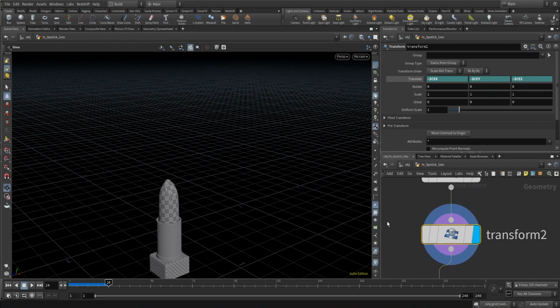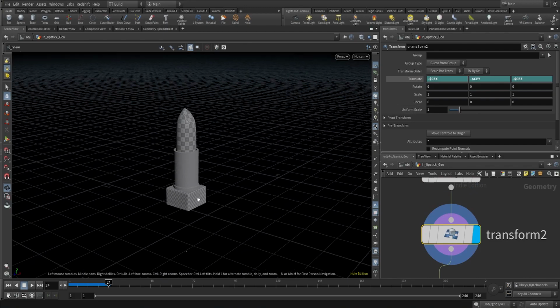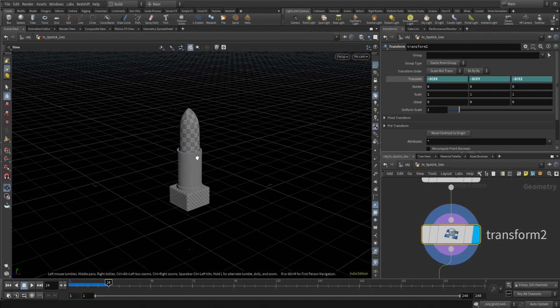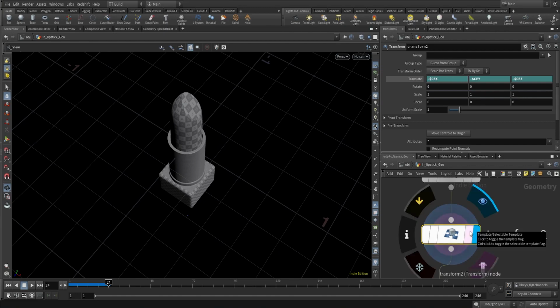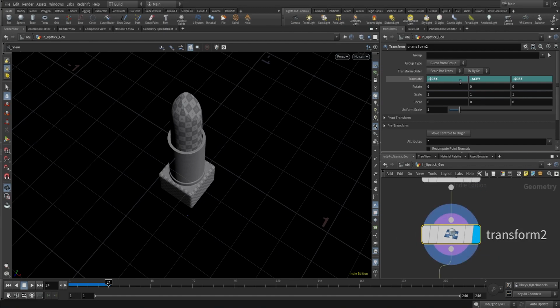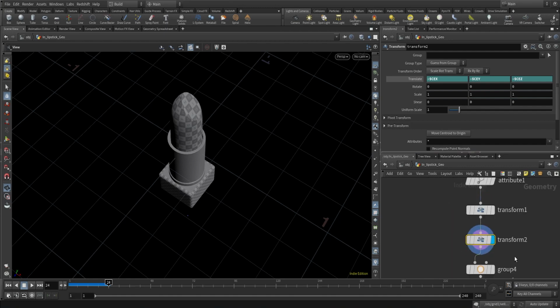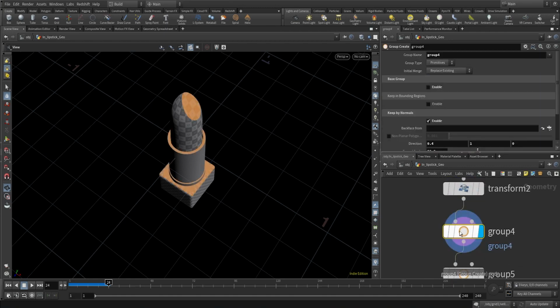Another transform node I have used, and I've used it to bring this geometry back to the center of the world, to 0, 0, 0, to here, and I've used the centroid formula in all the axes for this purpose. After that, I have used a group node, and I called this group group 4. This is a primitive type.